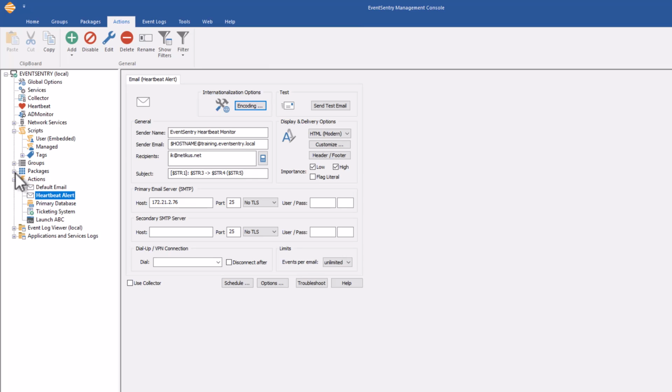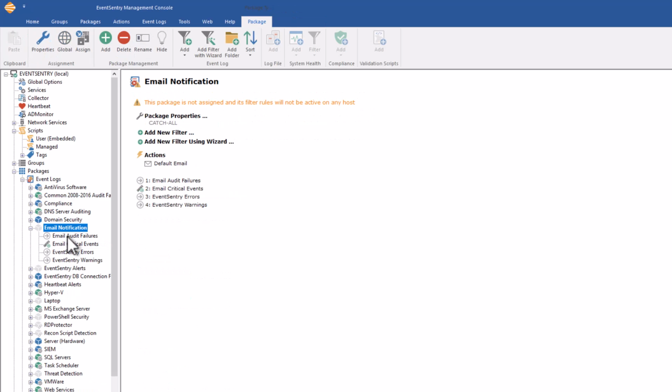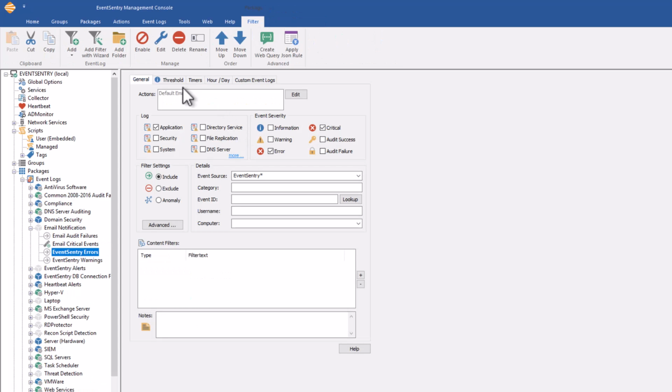And where are these actions being triggered? Well, this is something we're going to go into in another video, in another session. But essentially, in our event log packages, we have the ability to reference actions. For example, if you look at email notifications, email EventSentry errors, they'll go to an email. So this is one place where we can reference actions. And event log filters are actually the only place where we can reference any action type: email, process, HTTP, and so forth.